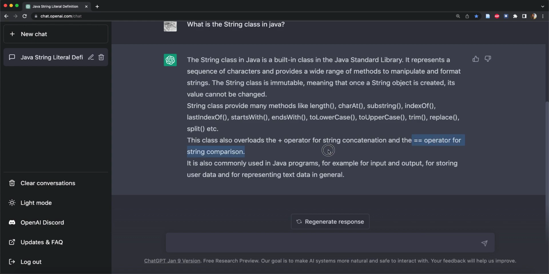And the double equals operator for string comparison, you have to be very, very careful about it. I will show you an example. It is also commonly used in Java programs.